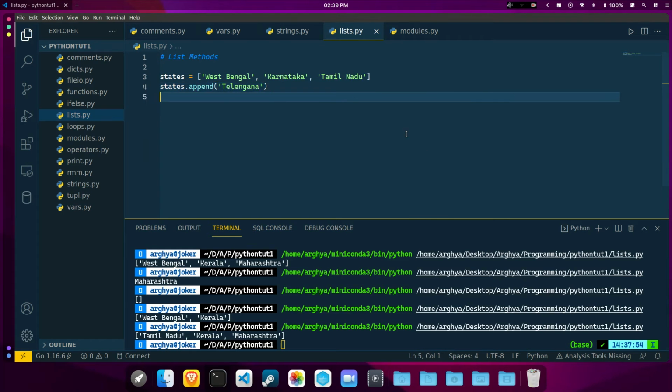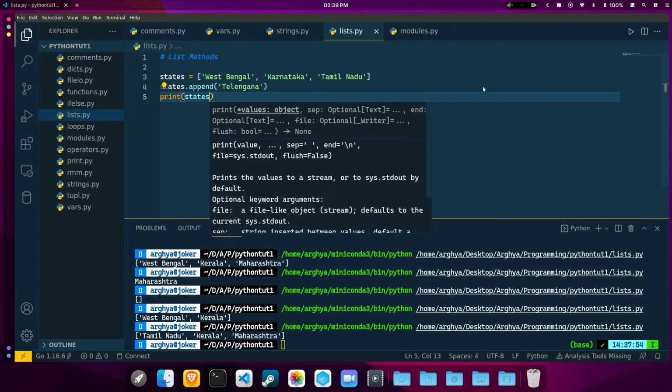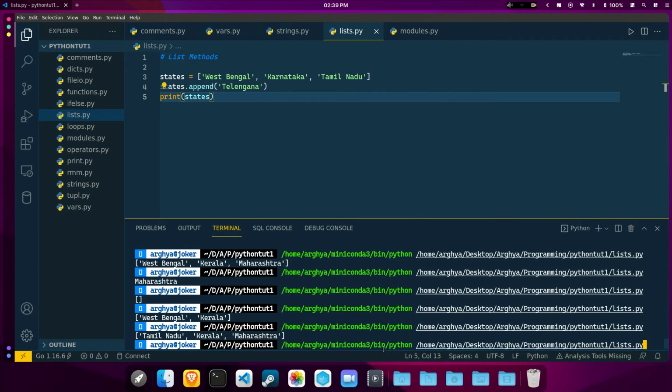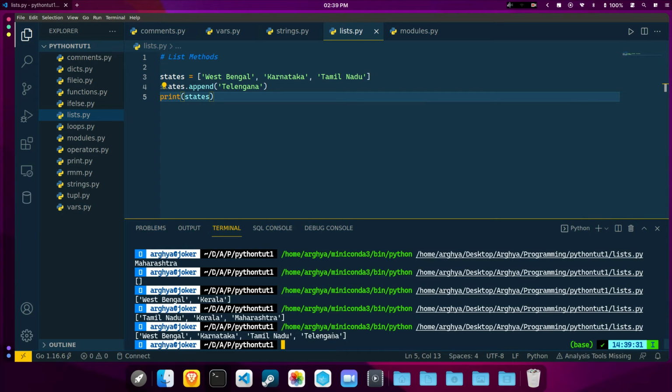Then we can just print the states. Print states. Now run the code. You will see that Telangana has been added to the list. So that's what append does. It adds an item. So if you forgot something to add, or if you want to add separately, then you can just do this append.